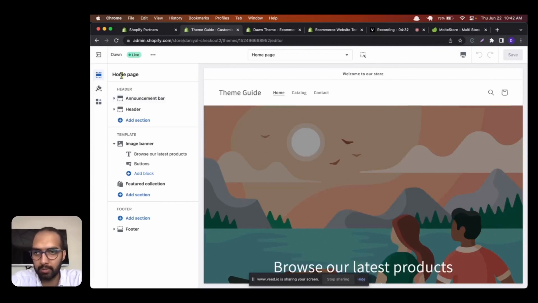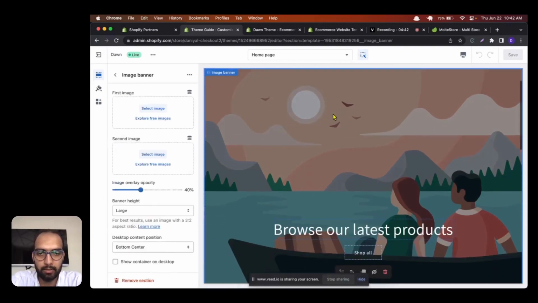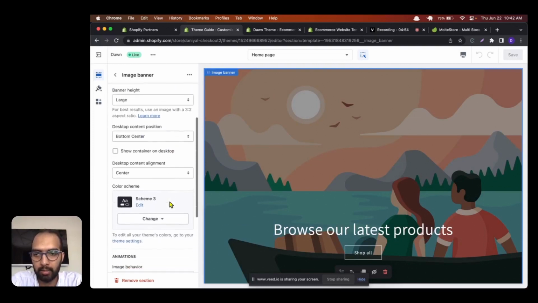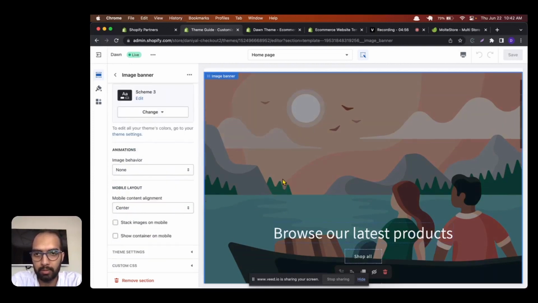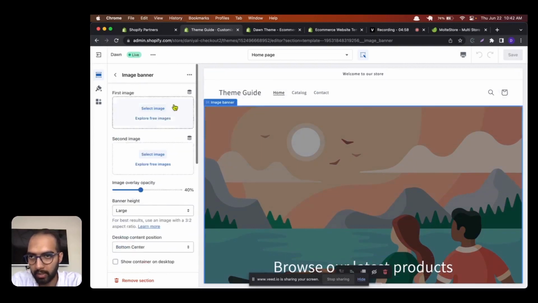First of all, let's discuss the complete editor. You have this inspector where you can activate a section. You can just click on the section and it will show you that you are using an image banner, which is a section, and you can change these settings accordingly for this specific section.